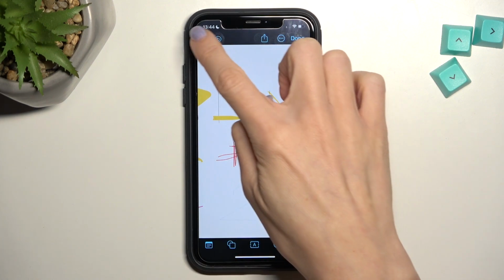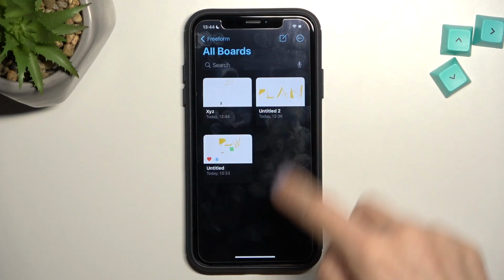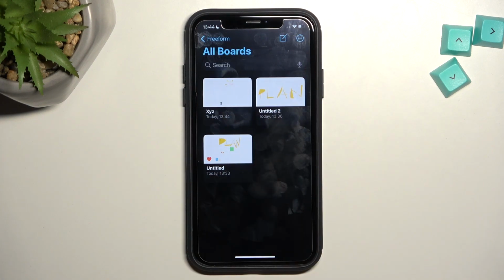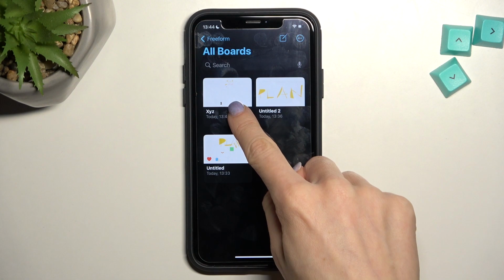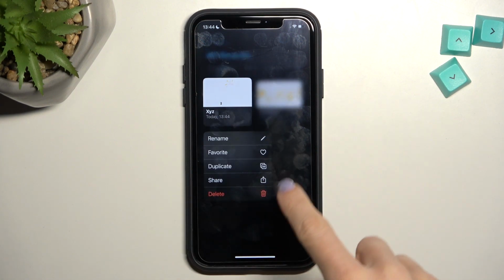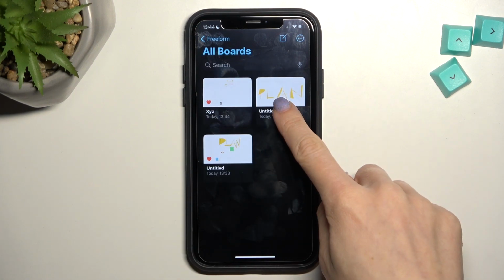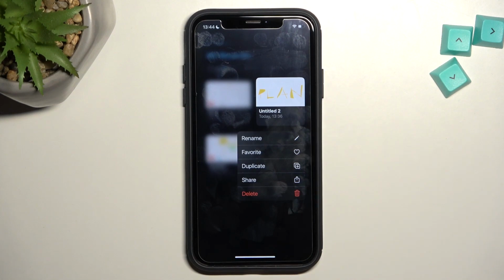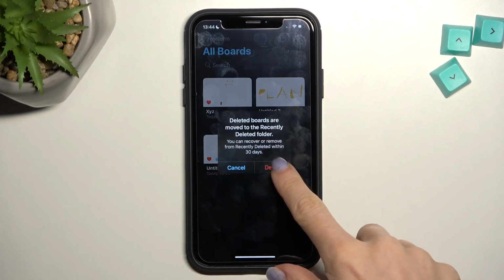Then smoothly go back. Here you've got all your boards. If you want to add something to favorites, you can also do it from this panel. Smoothly hold it and tap on favorite. Also here you can rename it, duplicate, share, and so on. Also delete, obviously. And that's it.